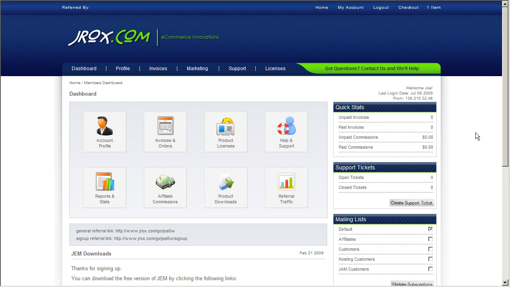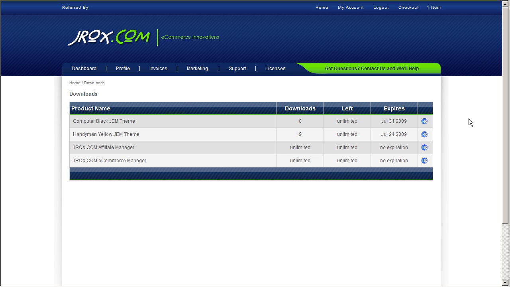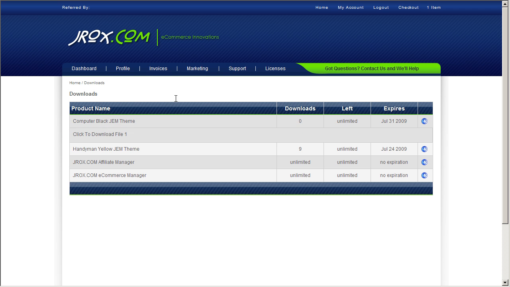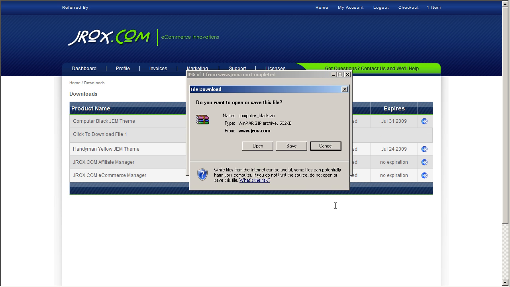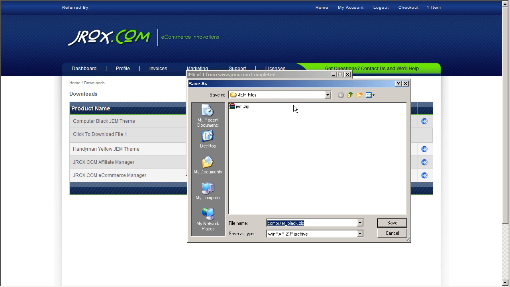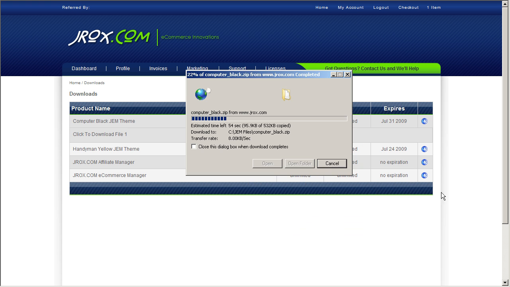It's already been added here, so click on Product Downloads. And notice here we have two different themes. We're gonna go ahead and download the computer black theme to our desktop. Click that. Let's go ahead and save this to our folder here.